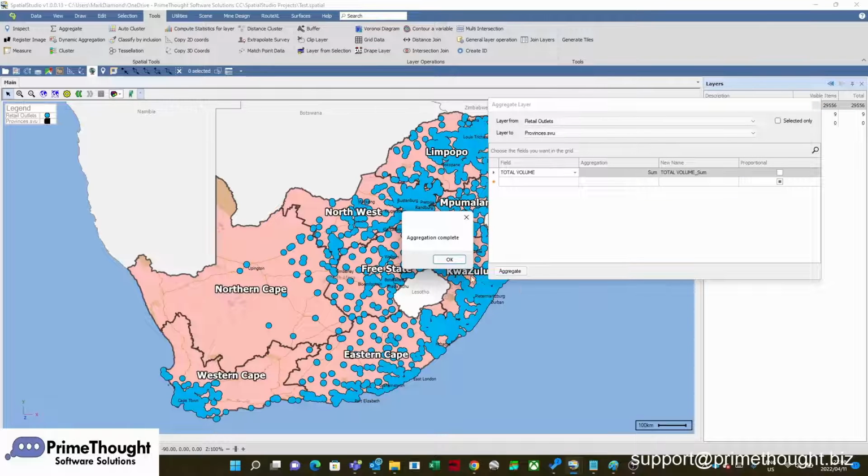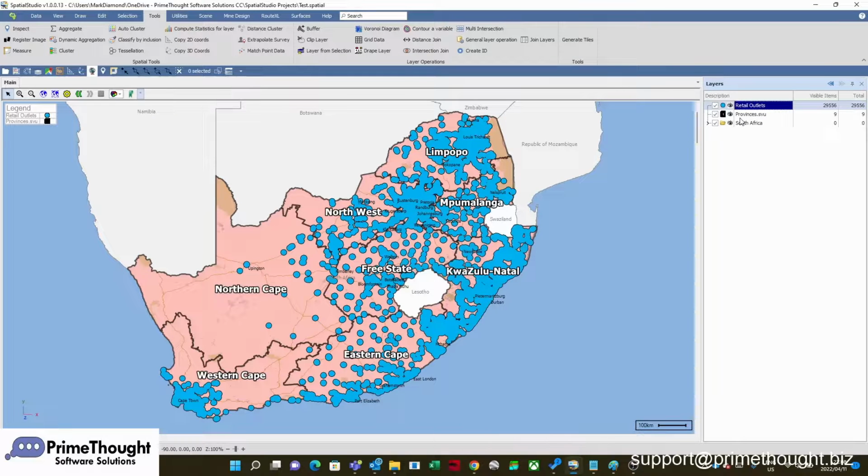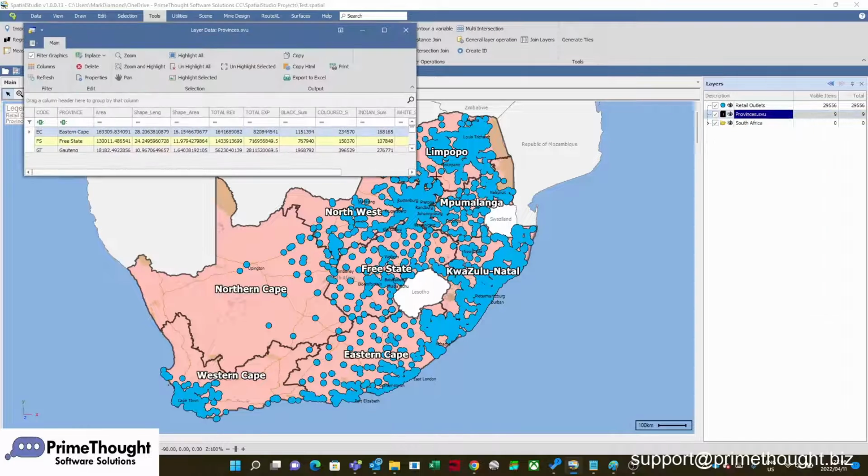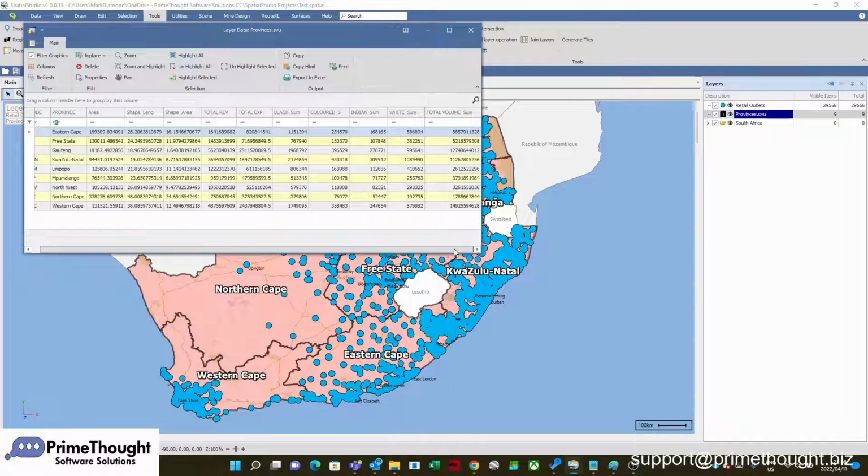The aggregation is complete. I then go to my area layer, which is the provinces layer, and view its data. And we see that a new column has been added for me called total volume sum with all the aggregated values of the total volume of all the outlets that lie within each province area. So for example, for Eastern Cape, the total aggregated volume of the outlets there is that amount, for Free State, that amount, and so on.